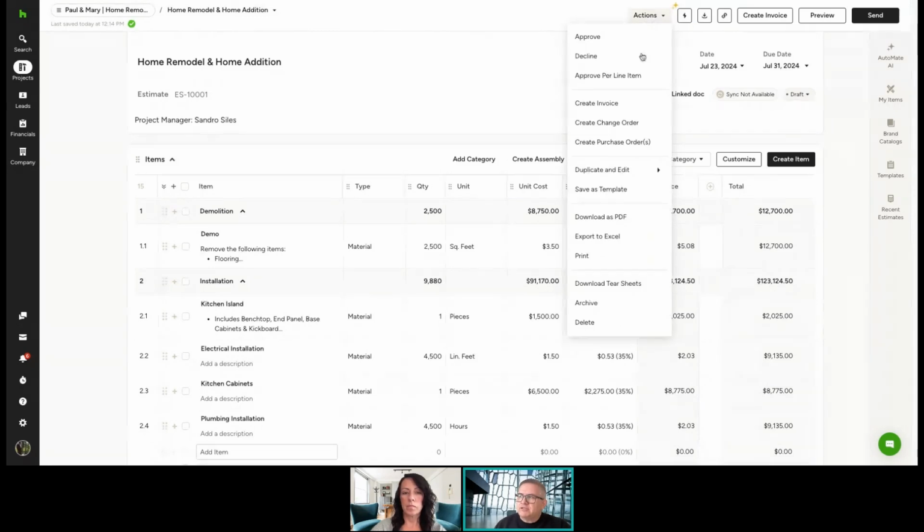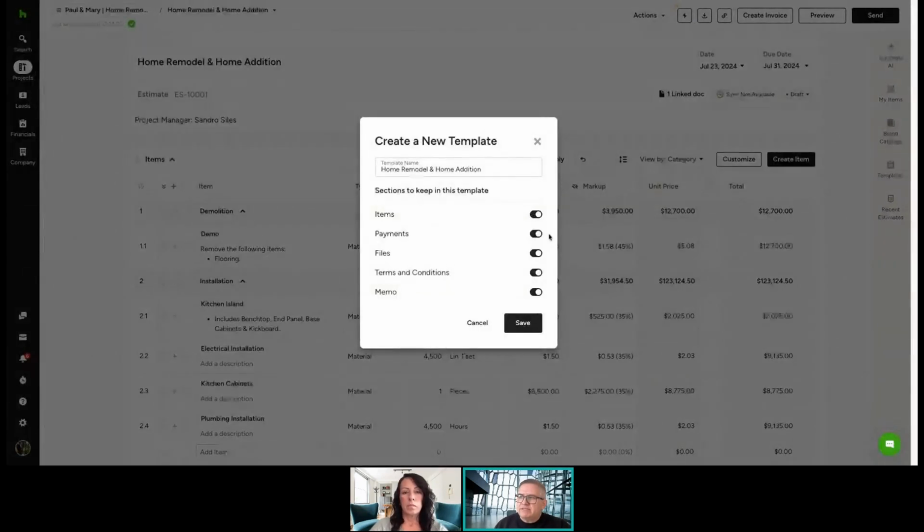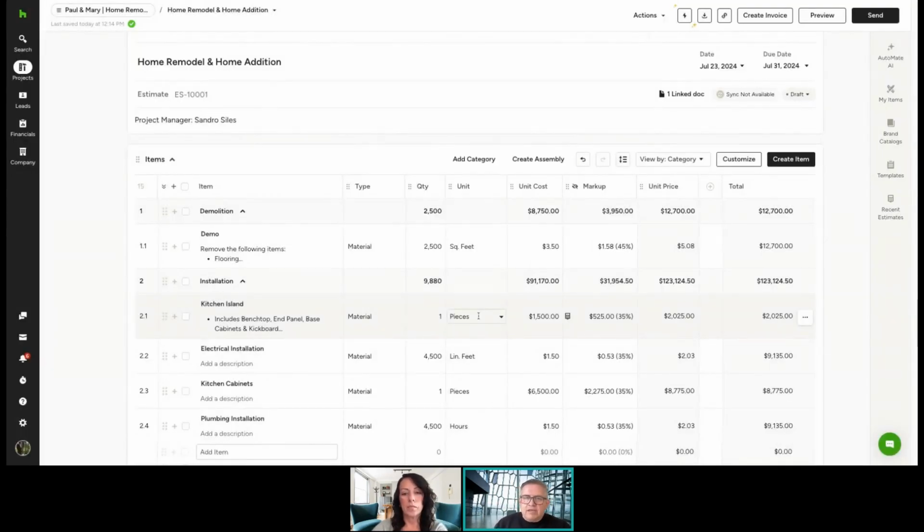If we go to actions, we can save this as a template. In here, we would simply name it, whatever kind of work we want to do, so that anytime we do that work, it's going to pull up this information. We're going to turn all of these on because we want all of the same conditions for each of these sections to be the same as is seen here in the document, and then we'll save it. So again, this is a great way, as you're creating your estimates, not only can you create an estimate, but you can also create a template for that as well.